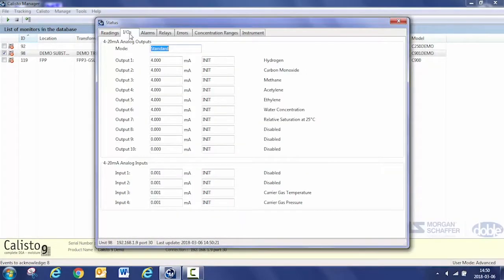IOs status. The IOs tab shows the current in milliamps being read or output by the monitor on each of the 4-20 milliamp analog inputs and outputs. It also shows the value assigned to each IO in the associated measurement units.